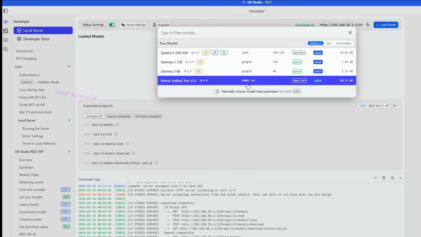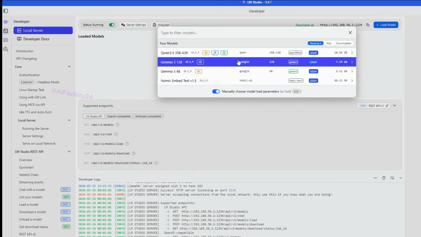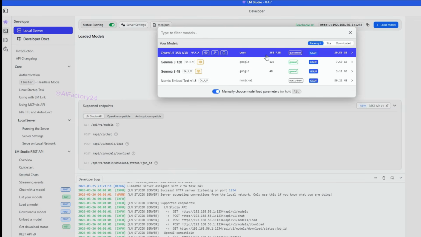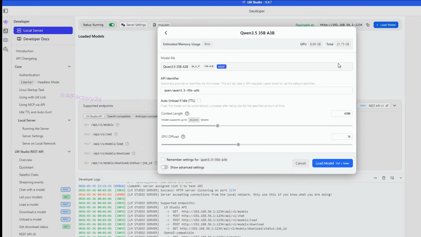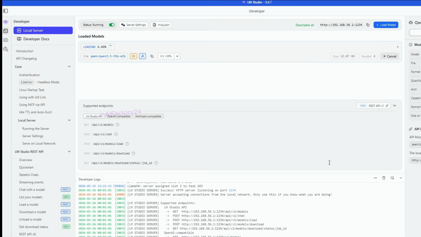If you leave this at the default value of 4096, OpenClaw may fail to work properly and your bot might not run correctly. So do not keep the default value. Instead, set the context length to the maximum value supported by your model. You can either drag the slider all the way up or manually enter the maximum context length that the model supports. Once that is configured, click Load Model.